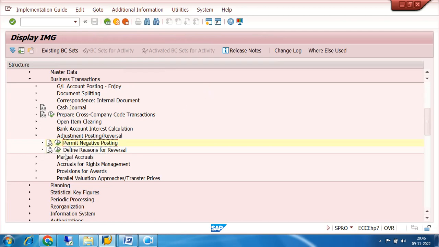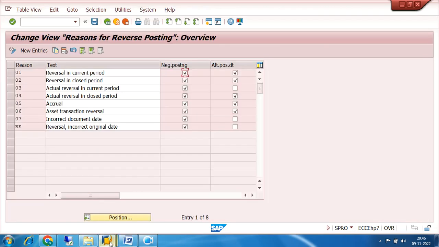Then the second thing is define reasons for reversal. There are already many predefined reasons for reversal, why you are reversing a document. So you have to select negative posting. Once you select negative posting, the reverse posting will appear on the same side but with a minus sign. That is the thing. But in addition to that, you have to select alternative posting date.